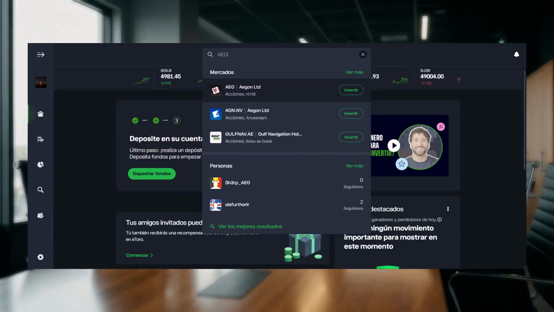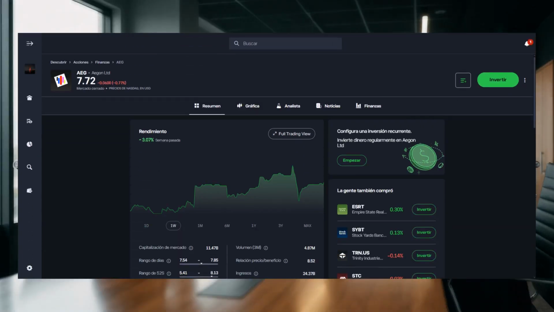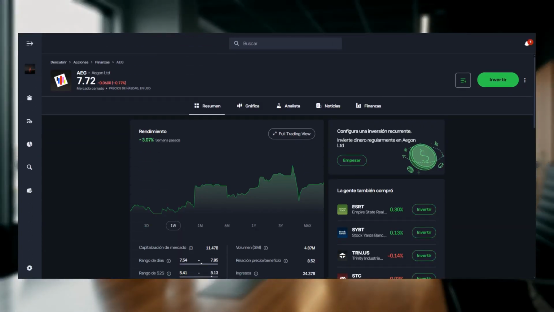Use the platform search bar and enter the ticker AEG to find Aegon Ltd. Select the listing that matches the Nasdaq ticker to ensure you have the correct stock. On the stock page, check the basic company profile and the price chart to confirm you are on the right listing. Verify the company name and the Nasdaq ticker before proceeding.